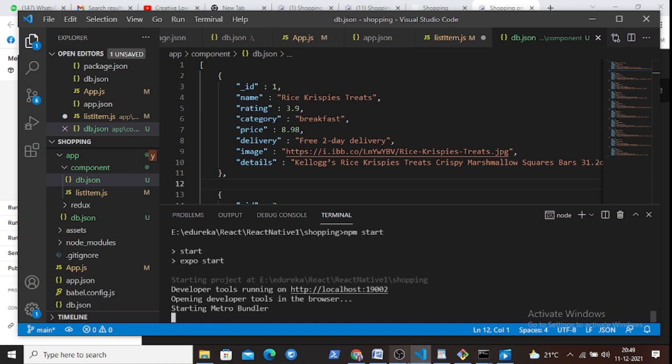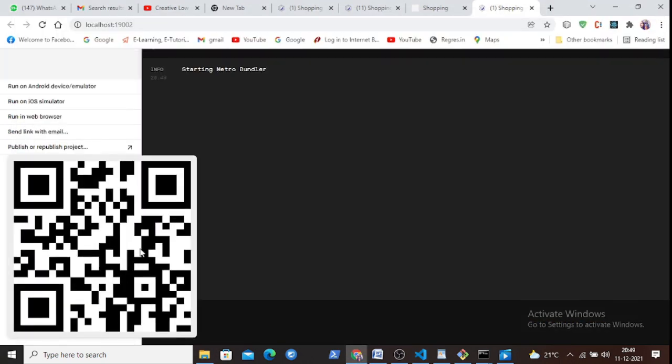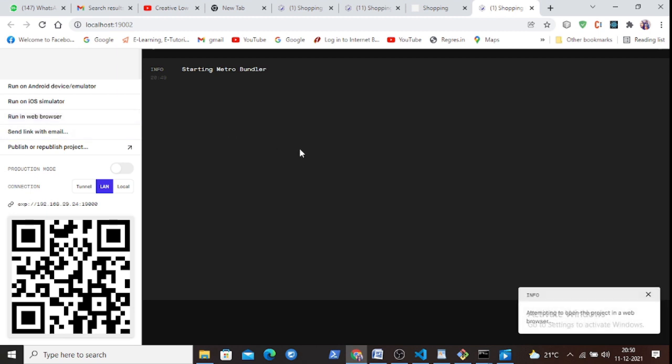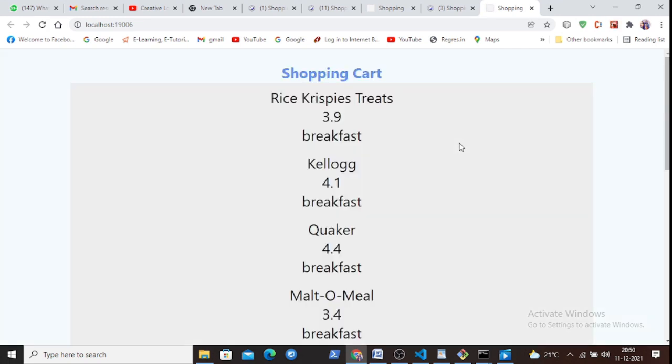See here. Now the Metro bundler is started. Whenever Metro bundler is started, your barcode is generated, right? Now we will run in the web browser. It will take the web browser client for Expo, and then it is going to load into a new browser window. This is how it is going to deploy your React Native application, and we can run it with the Expo client. We have many more client options for React Native applications.